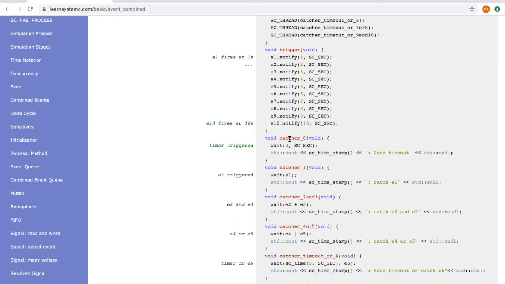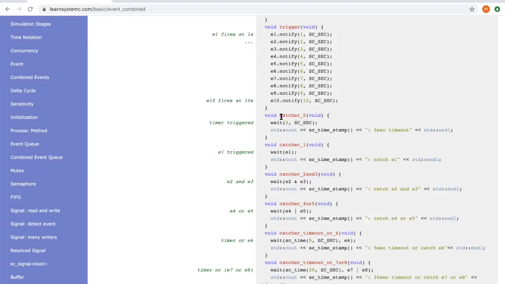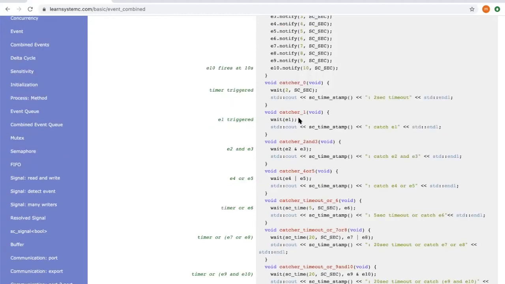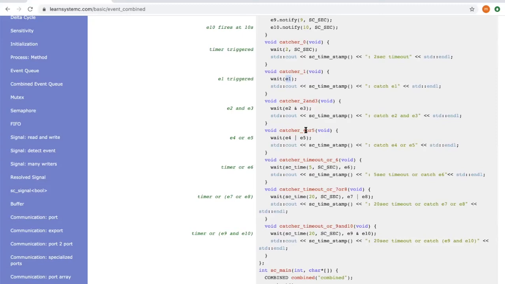The different catcher threads are designed to catch the different events. Here, catcher 0 is timer triggered. It gets triggered after 2 seconds. Catcher 1 is triggered based on E1. Catcher 2 and 3 are triggered based on E2 and E3. Catcher 4 or 5 is triggered when event E4 or E5 happens.